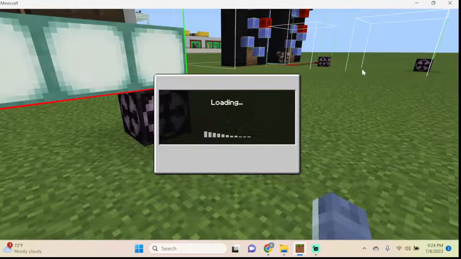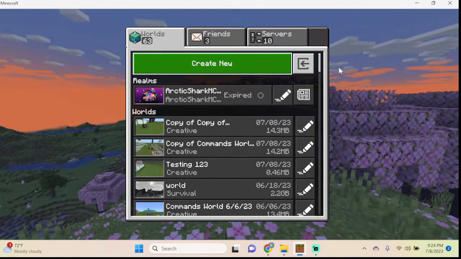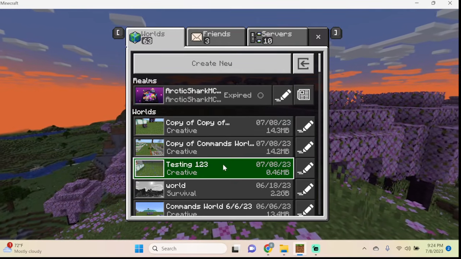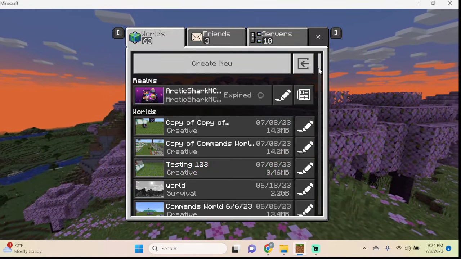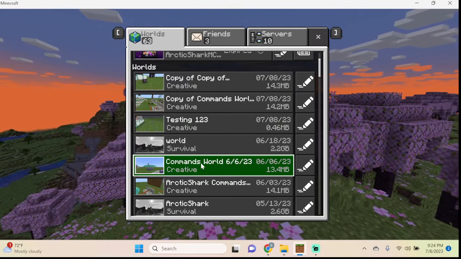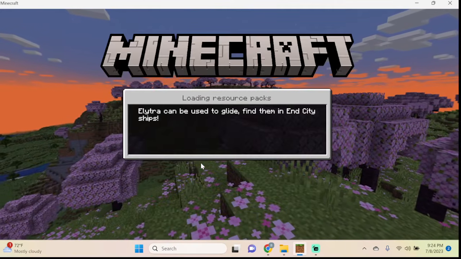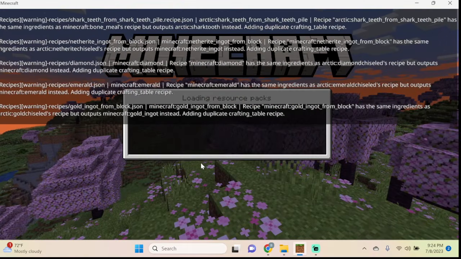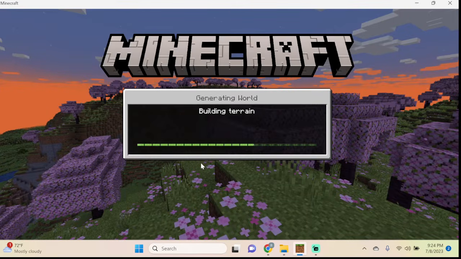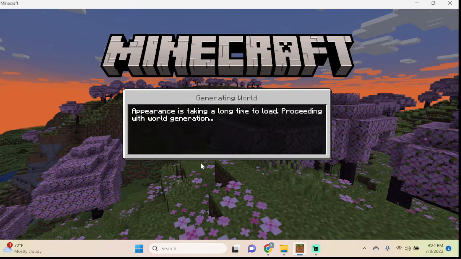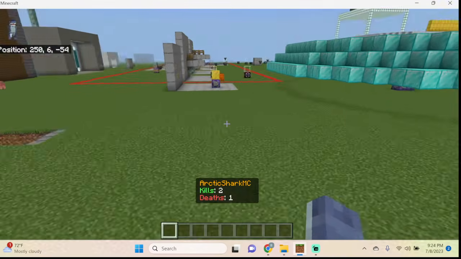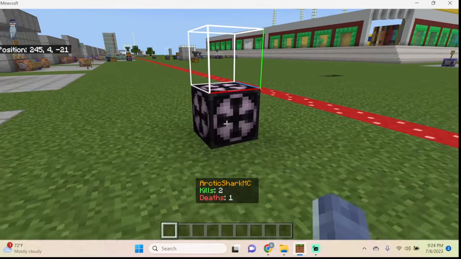So we're going to exit out of this world and enter a new world that I would like to import the structure to. Let's check one of my older commands worlds that does not have this structure right here. We'll use this one, and we're going to load into this world. And we're going to grab ourselves a structure block. I should have one right here, would be helpful.